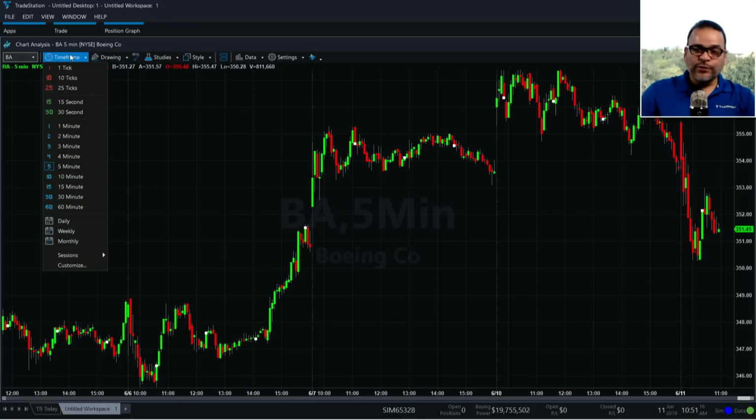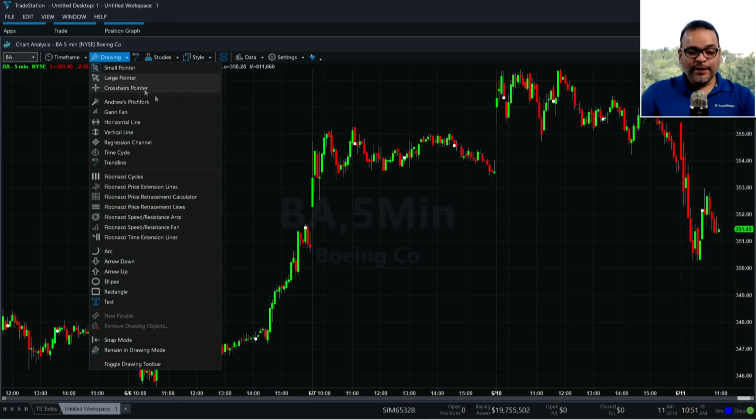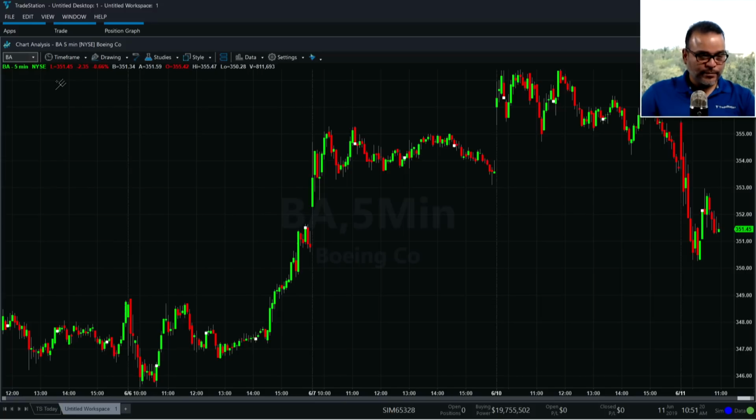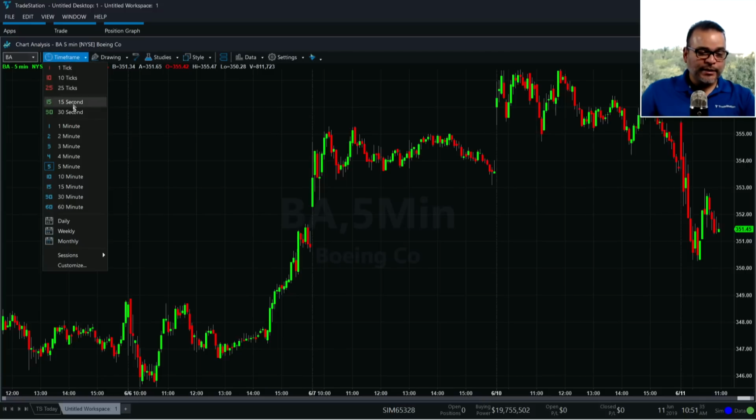Right here, the very first one is the time frame. By default, TradeStation will give you... Okay, I clicked on something that I shouldn't have. By default, the chart will come up as a 5-minute chart, and you can see that on the top left. But you can change the time frame by just clicking here on the time frame button and then selecting from the ones that we have displayed here.